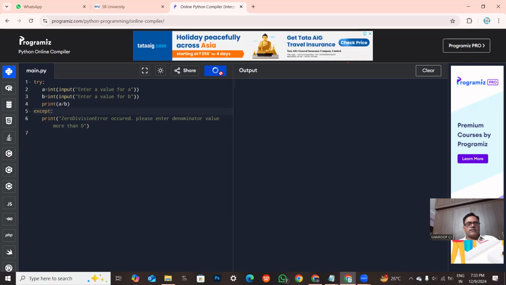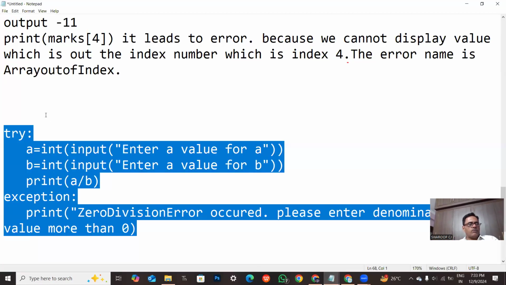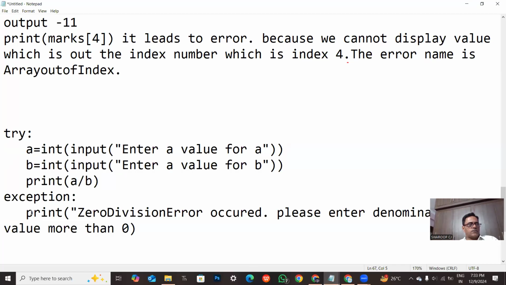Re-execute the program again. This time I will give the values differently: 12 and 0. Now I get the message: zero division error occurred. Please enter the denominator value more than 0. So the logic of this is that when the input is proper, there is no issue and you get the output perfectly. The try block will only execute fully when the code is correct. If there is a problem, we automatically shift to the except block. So this is a simple example for the concept of the exception handling mechanism. And I will share some programs related to the exception handling mechanism also.